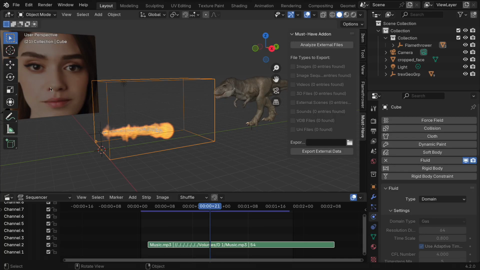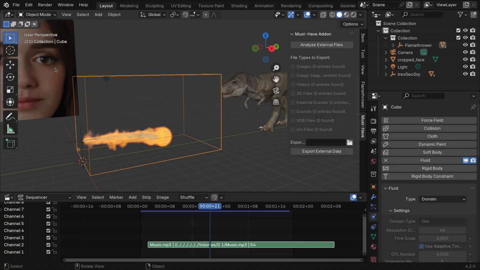Here is a small scene. There is a photo, a fire, a dinosaur, an audio file. All these files, look at all these files, these photos are in one place somewhere on the computer.